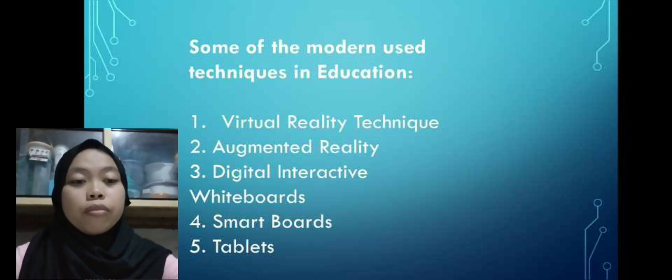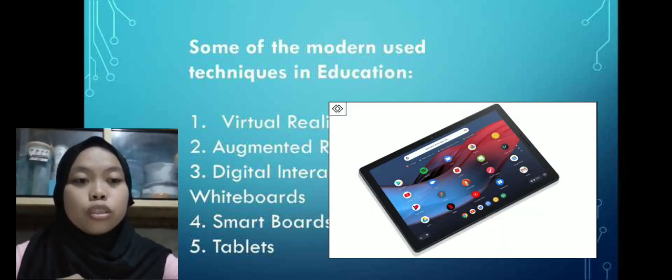The last, we have number 5, tablets. One of the most important features of tablets are their small size, ease of transfer and use anywhere, and ease of retaining many sources of interactive learning and ebooks. Therefore, it is considered the most important technique of modern education and one of the most important tools of learning.